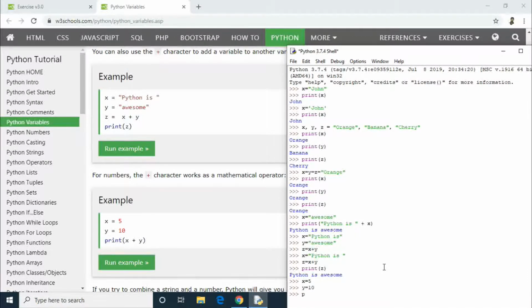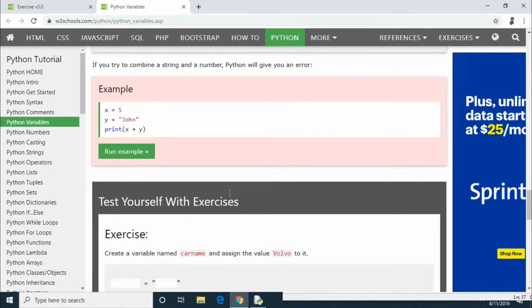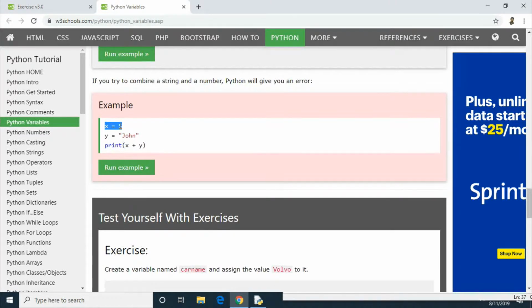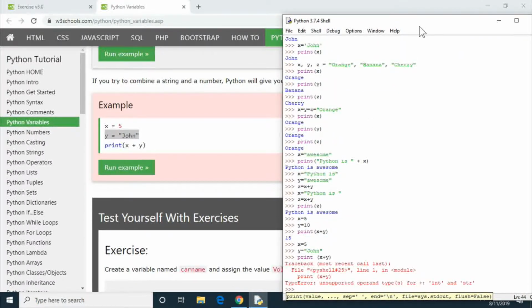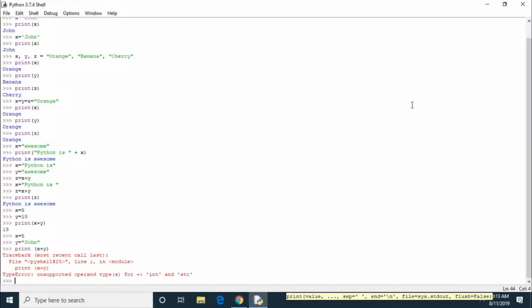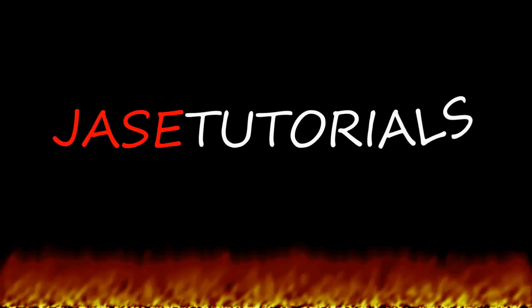Let's try another example. x is equal to 5, y is equal to 10. We kind of did a similar example earlier. Print x plus y should be 15. Okay, nice. Let's move on to the next one. It looks like you can get an error if you try to combine a string and a number. x is equal to 5 would be the number, and then John would be the string. So print x plus y, this should give me an error. Okay, that is interesting. First time I ever saw an error like that. It's good to know you can't combine an int, or an integer, with a string. So that's pretty much it for this video. Thank you for watching. Take it easy.